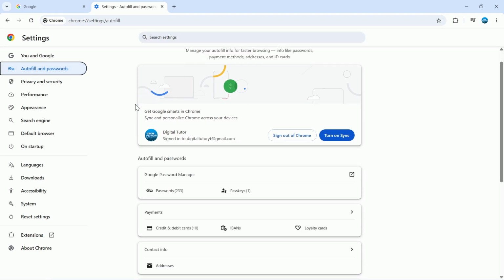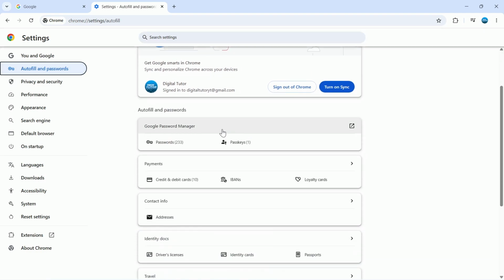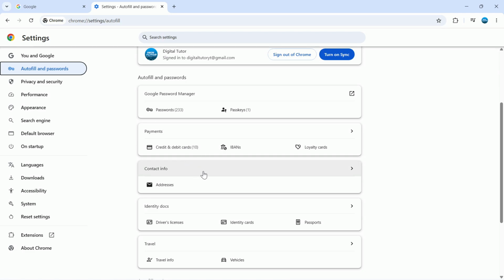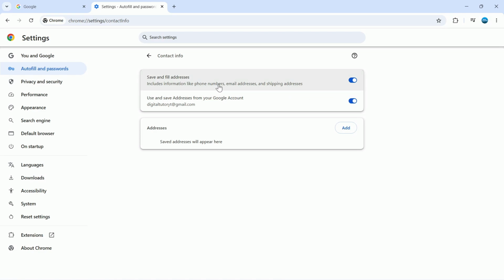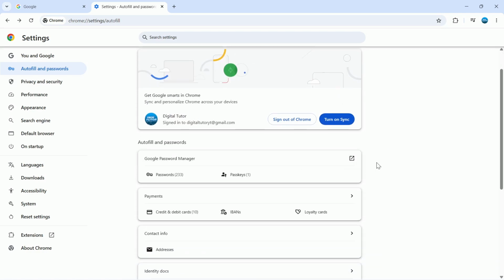Now from here, if you scroll down, you're going to see some different autofill options, for example payments, contact info, identity docs, and travel. So you can go into any of these to turn autofill off. For example, if we wanted to do addresses, I would click onto contact info, and at the top you can see there's an option which says save and fill addresses. This includes information like phone numbers, email addresses, and shipping addresses. All you need to do is simply turn the switch off for this option, and that's going to turn off autofill for addresses. You can just repeat this for any of the available autofill options.